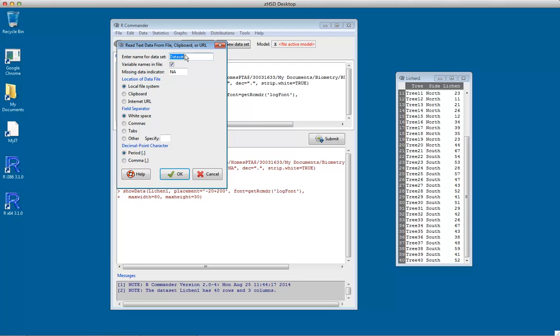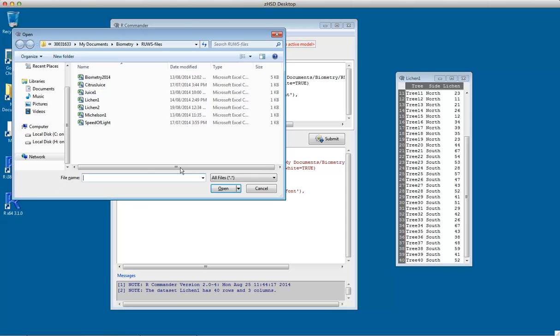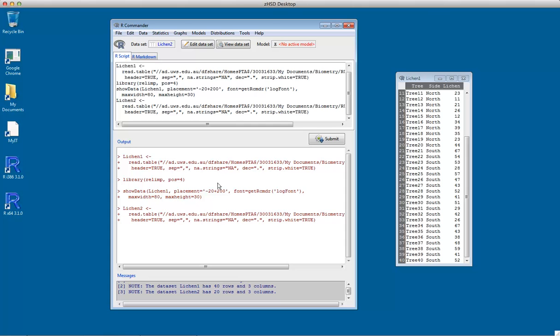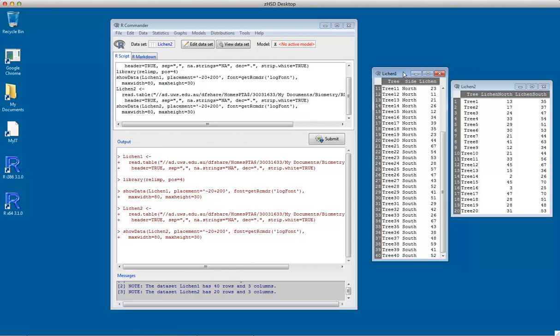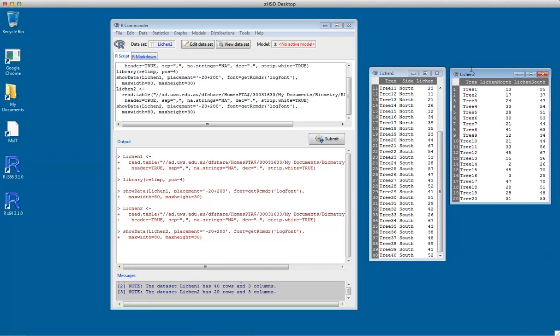I'm going to call that lichen 2. Comma separated values again. It's called lichen2.csv. We'll just open that data set. Let's view that data set. So here we can actually look at both data sets side by side. Again, there's 40 measurements for both data sets, but this one has for each tree a north and south measurement, whereas this one has for each tree either a north or a south measurement. So there's a very different structure in the data, and these are what's called paired observations.